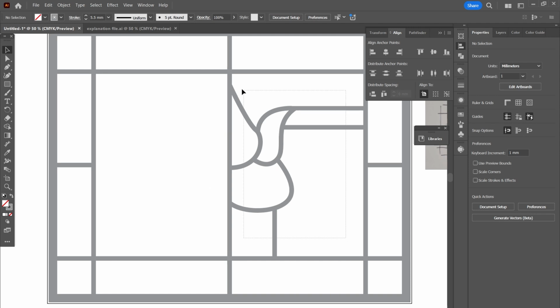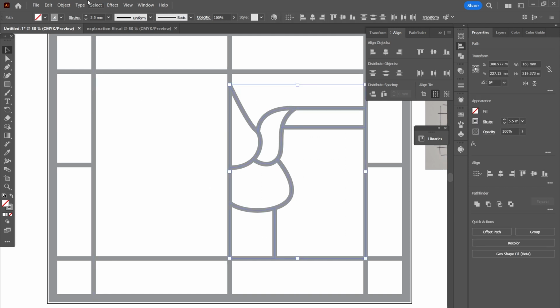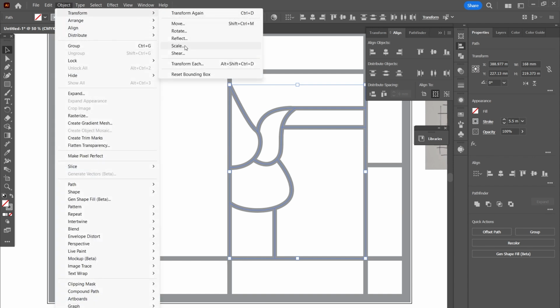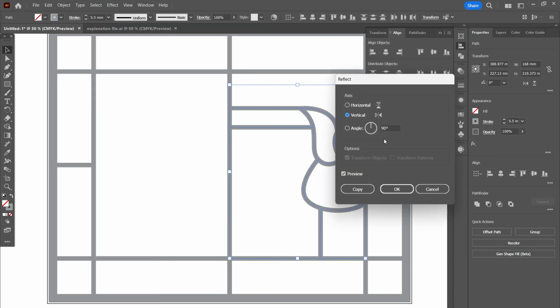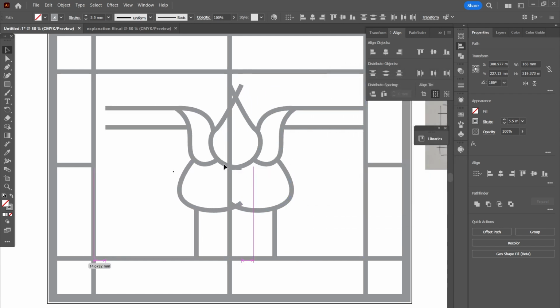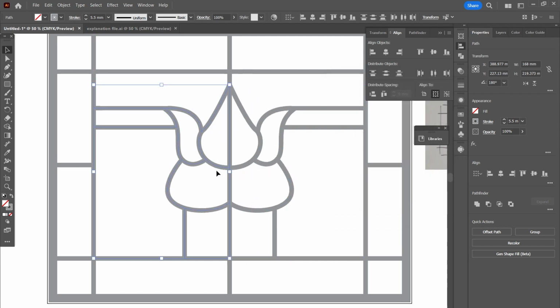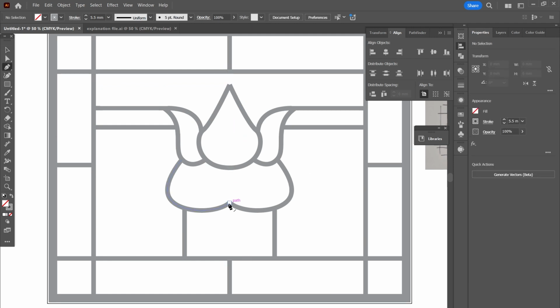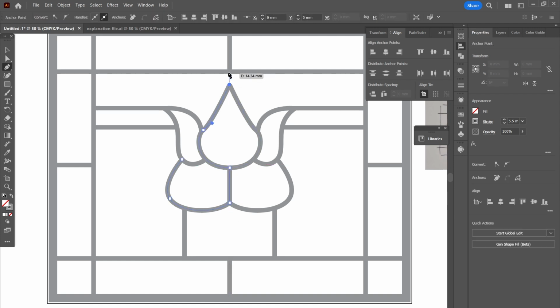And the next thing I'm going to do is select all of these pieces. I'm going to create a mirror version on the other side. So I'm going to go Object, Transform, Reflect, and I'm going to hit Copy, and that's going to create a second version that's a mirror. I'm going to pop that over there. And then I don't quite need this line going through the middle, except for a couple of sections. So you can continue a line, just like that.